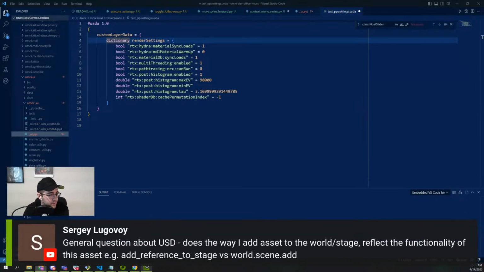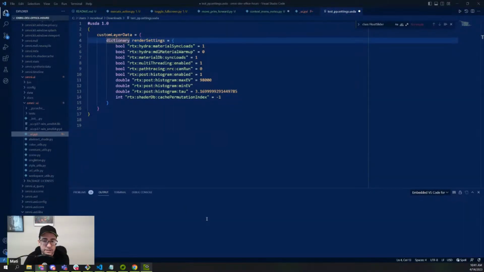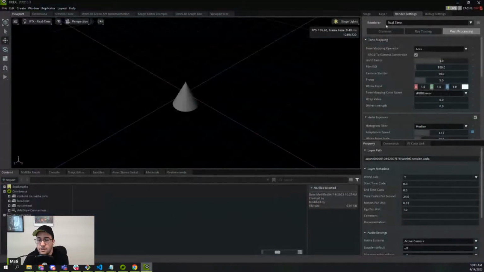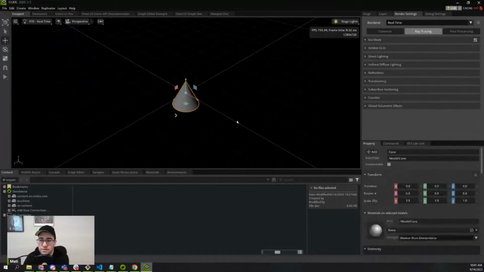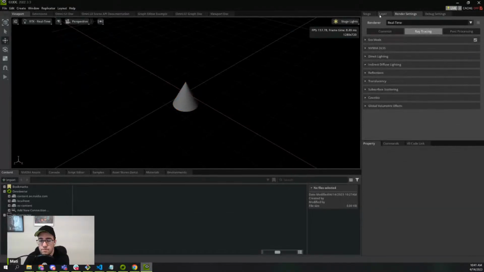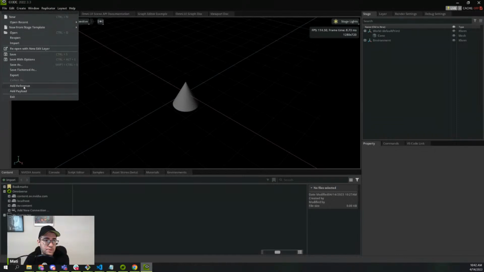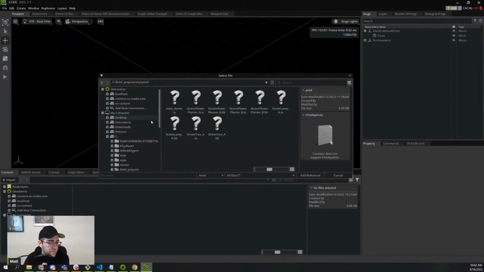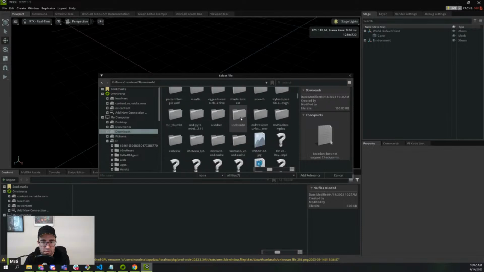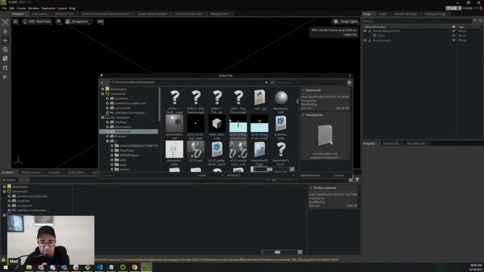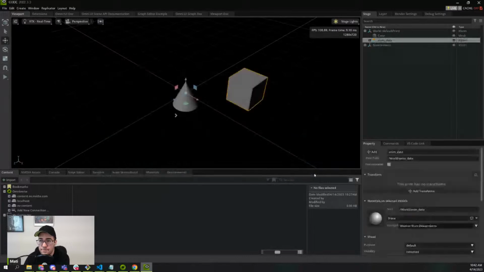Sergey is asking about adding an asset to a stage. There's add reference to stage versus world scene add. Again, I think this is Isaac specific API. I don't know what it's doing under the hood USD wise, but I can talk generally. So add reference would be the most similar to, or would very likely be this. This one, yeah, we can do this.